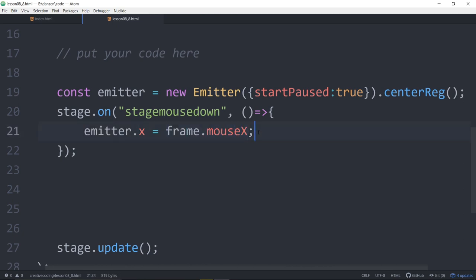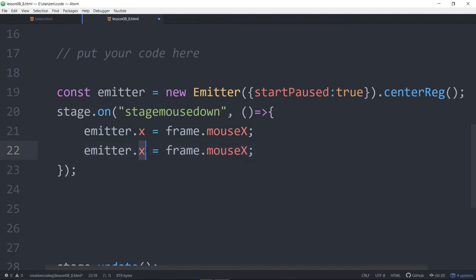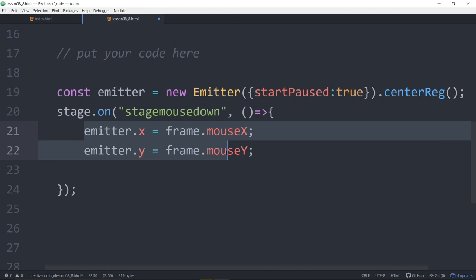And if we do the same thing for the y, at the mouse y, it would set the y property of the emitter to the frame's mouse y. In Zim, we have a nice, easy, chainable method. This is not chainable. Whenever we apply properties, it's not chainable, or shouldn't be chained. But we could do it that way.